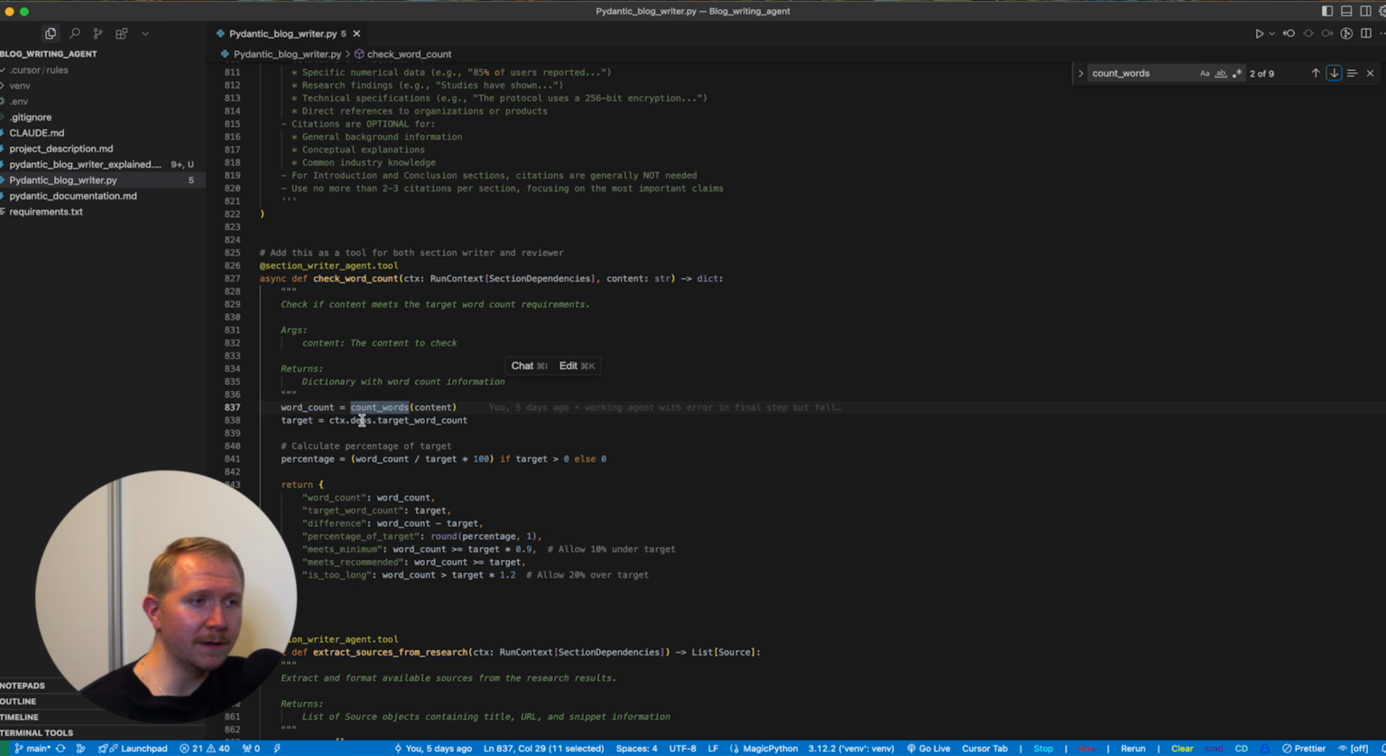It then has a return defined: a certain word count, the target word count, the difference between those, the percentage of the target, and also a certain analysis of whether it's too long or not. This can later inform our review agent if there is work to be done, or if there needs to be something polished.